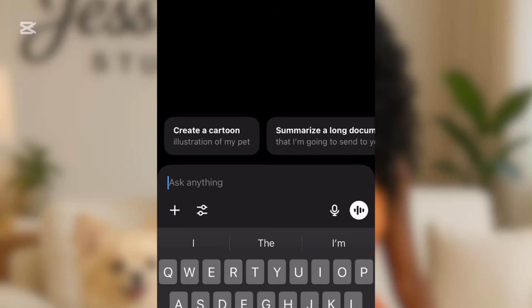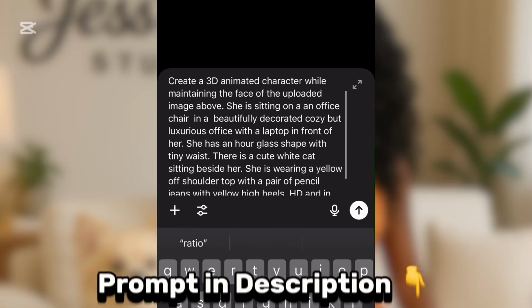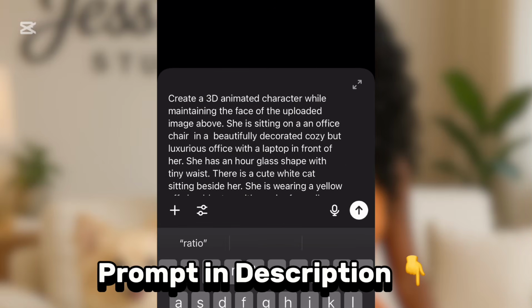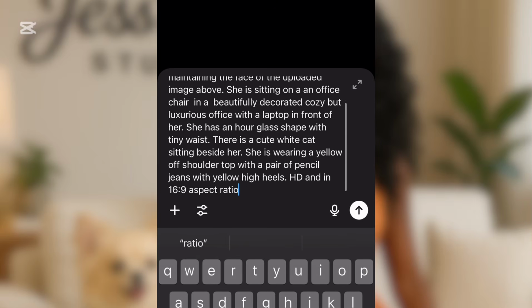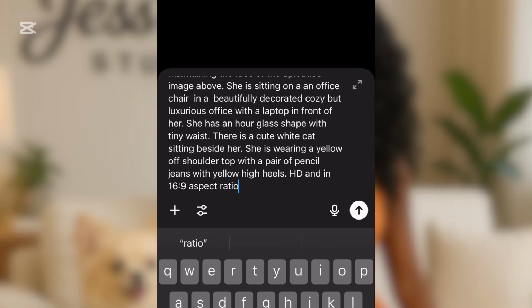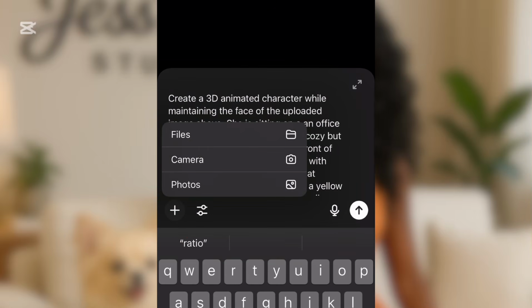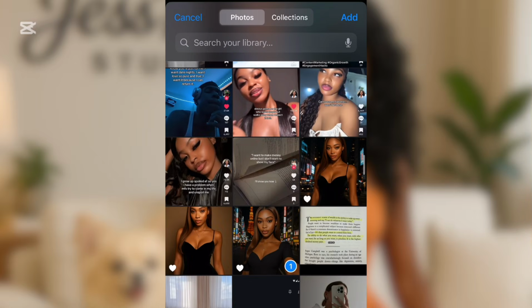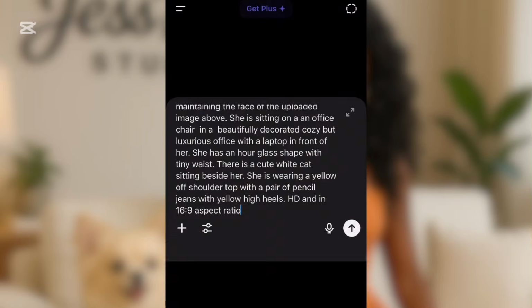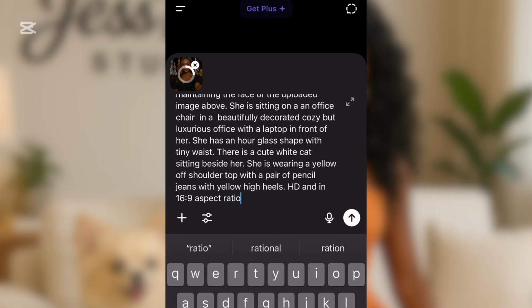Now type in what you want to create. Be descriptive, be specific. Imagine you're dressing your dream digital self, don't hold back. Once your prompt is set, click on the plus button to add your picture. You can use a picture of yourself or somebody else if you like. It's your canvas, darling. Then click on the arrow right here.